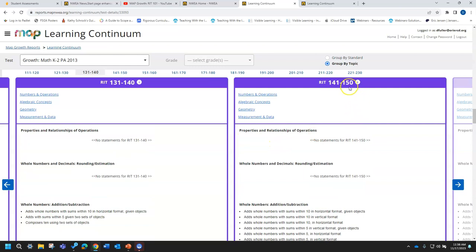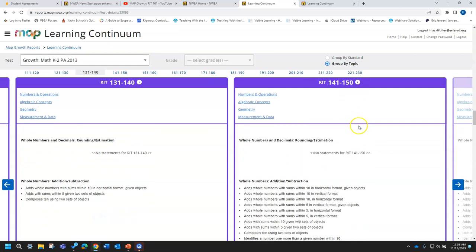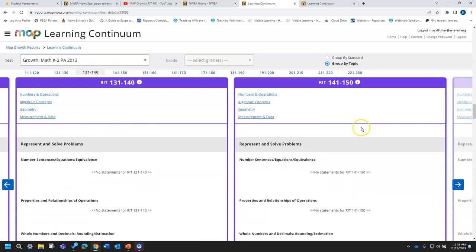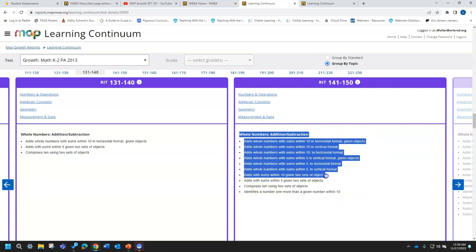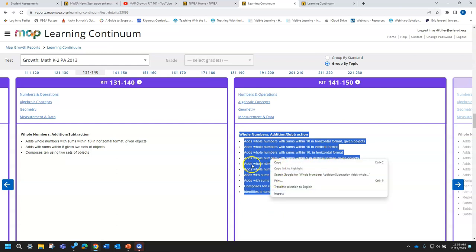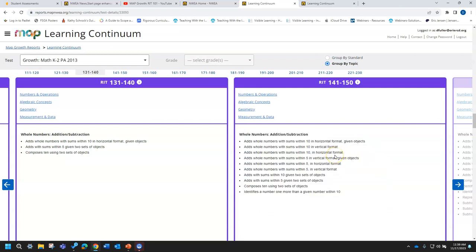So again, if we're looking at the RIT band 141 to 150, and I'm looking at represent and solve problems, whole numbers, addition, subtraction, these are going to be the learning statements where the student got the answer 50% correct and 50% incorrect. So again, you'll want to go through and take out the things you know they've mastered, and then you can focus more on the things that they need to focus on. If I highlight these, I can copy and paste them. So if you wanted to create your own Word document or some type of additional document where you can start deleting these areas that you know the student has mastered, that's fine.